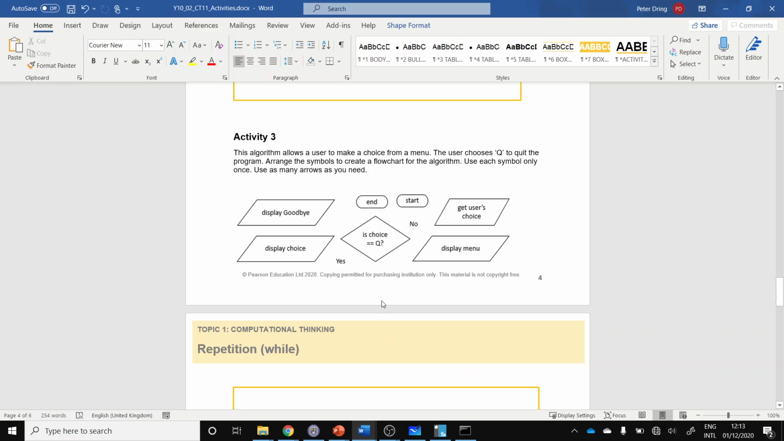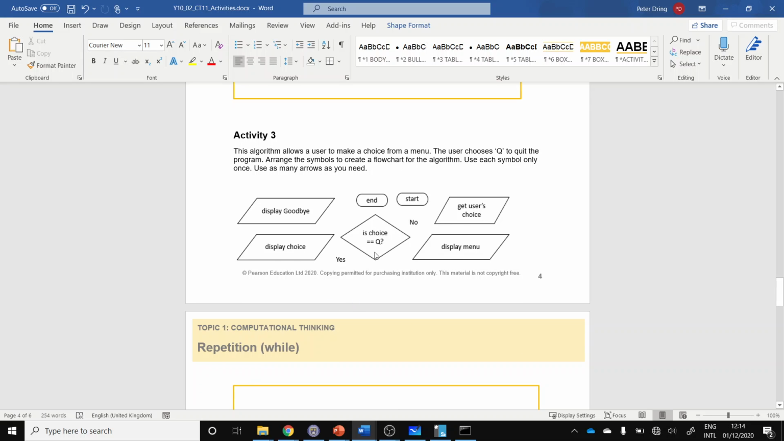So for activity 3, it's the same kind of thing, but with a flowchart. So it's like what we showed in the video just earlier. You just have a decision, and then the output of that decision keeps looping round until you get the Boolean expression, as in the answer to your decision that you're looking for.